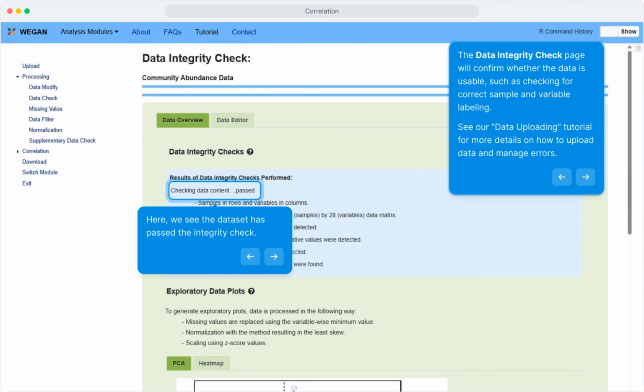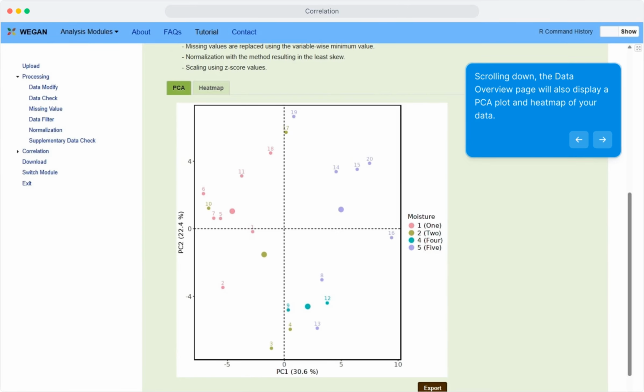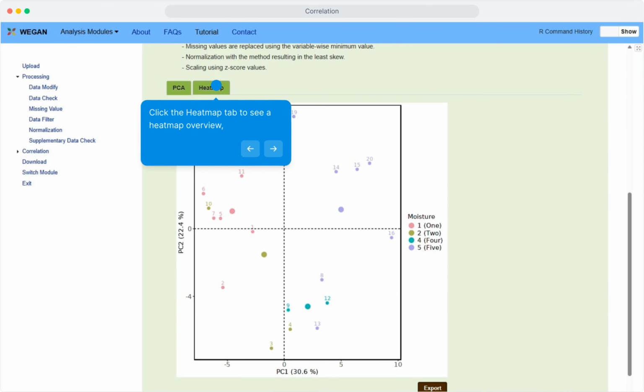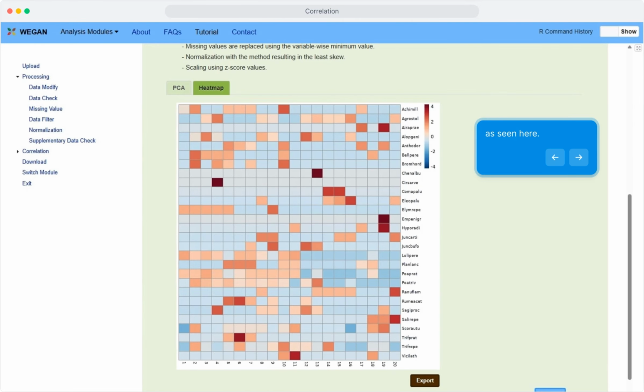The data integrity check page will confirm whether the data is usable, such as checking for correct sample and variable labeling. See our data uploading tutorial for more details on how to upload data and manage errors. Here, we see the dataset has passed the integrity check. Scrolling down, the data overview page will also display a PCA plot and heat map of your data. Click the Heat Map tab to see a heat map overview, as seen here.